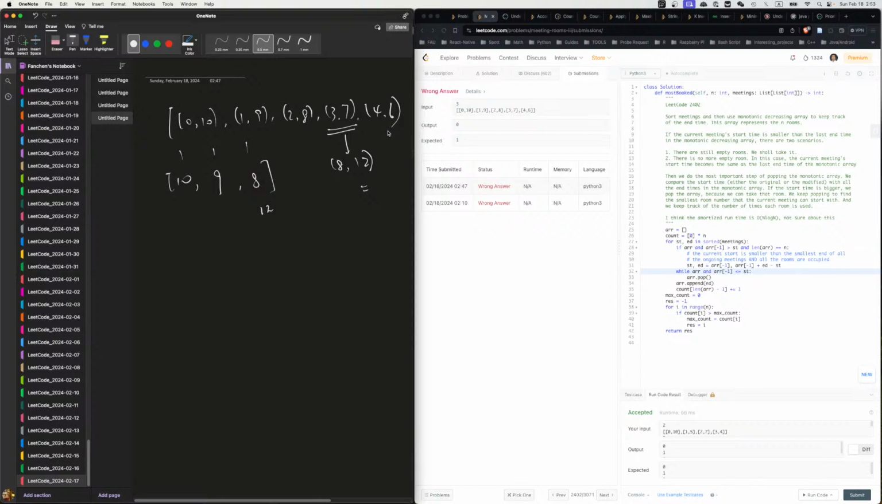When 4, 6 comes in, this has to stay here. But when 4, 6 comes in, I cannot use this. I need to use its end time. Dude, what the hell?